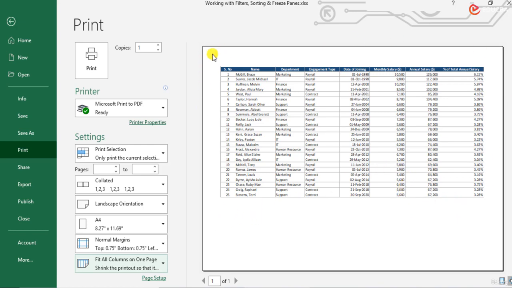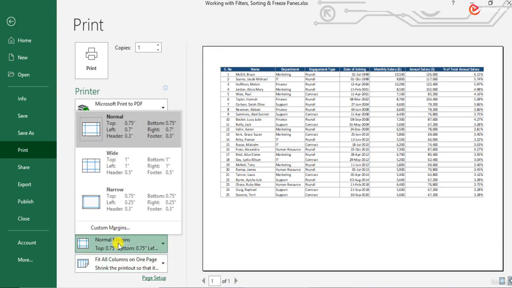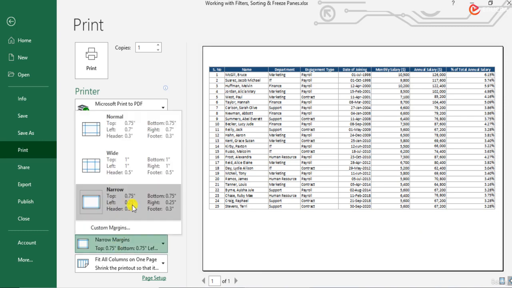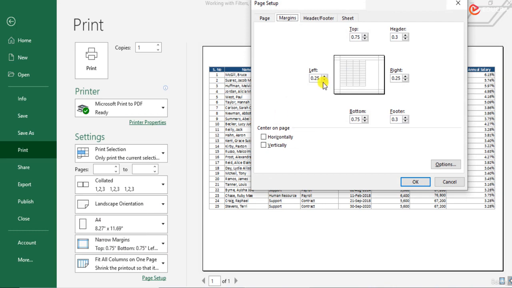Alternatively, in case you find the margins are quite wide, you can go to normal margins here and select narrow margins. That's it. In case you want to further reduce the margins, you can click on custom margins and select the margin that you need. You can reduce the left and right, top and bottom.